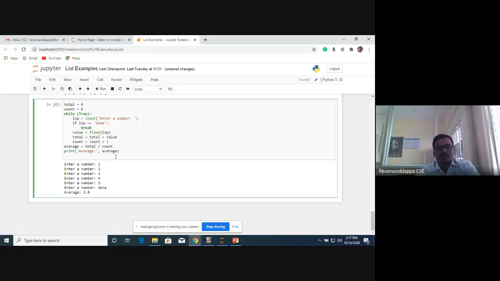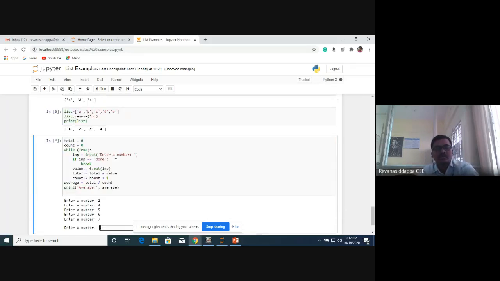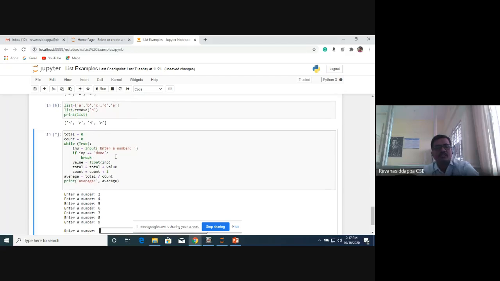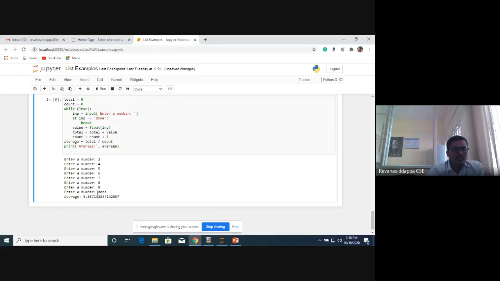So like this you can have any numbers. As many numbers as you want, you can give. Once you're done, you enter done, and then the average will be calculated.